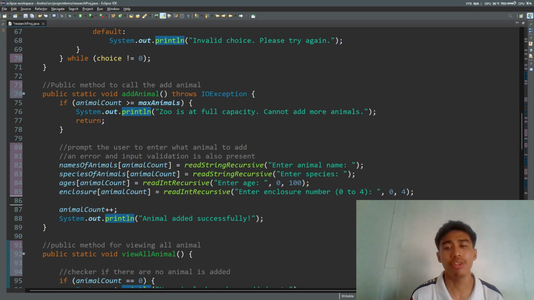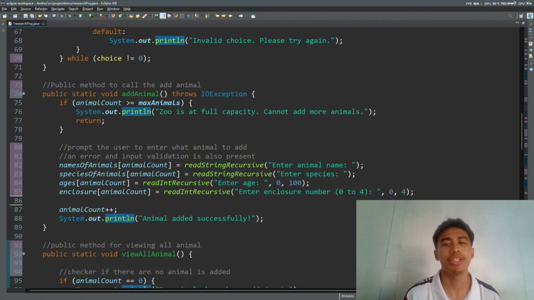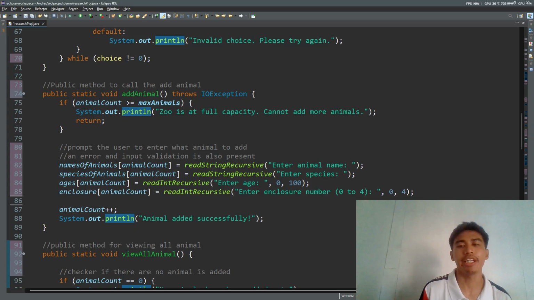First, the program prints enter animal name. Then it saves the input from the user into the names of animals array at position animal count. Next, it prints enter species and stores the input in species of animals at index animal count. Then it prints enter age, takes the input, converts it to an integer using Integer.parseInt, and stores it in age at index animal count. After that, it prints enter enclosure number from 0 to 4.